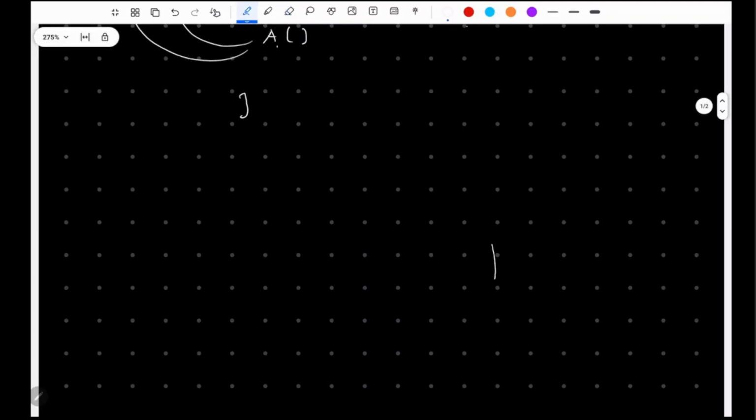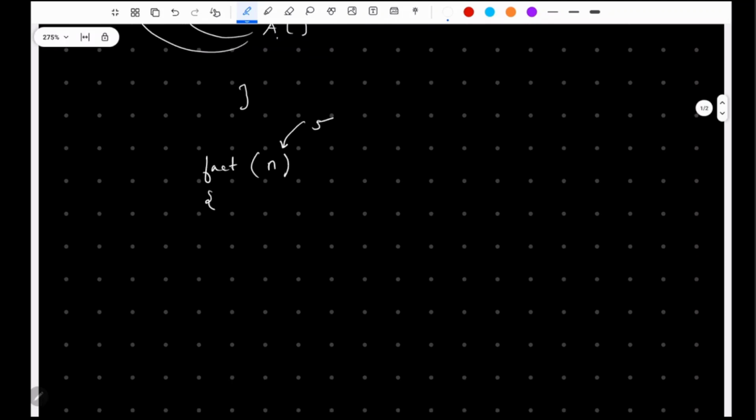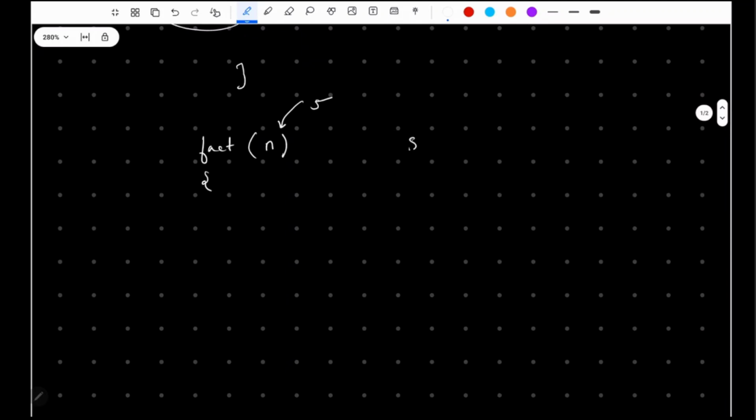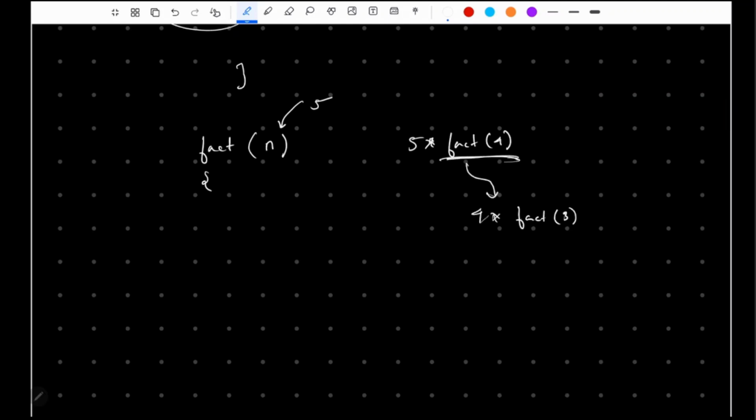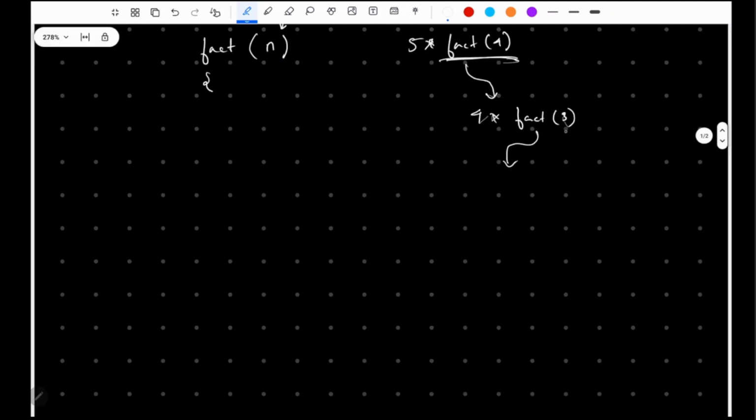Let's say your function is factorial and you want to find the factorial of 5. You write factorial, and this accepts your 5, so you pass 5. You can think of factorial of 5 as 5 into factorial of 4. And factorial of 4 you can write as 4 into factorial of 3. Then factorial of 3 is 3 into factorial of 2. And factorial of 2 is 2 into factorial of 1.